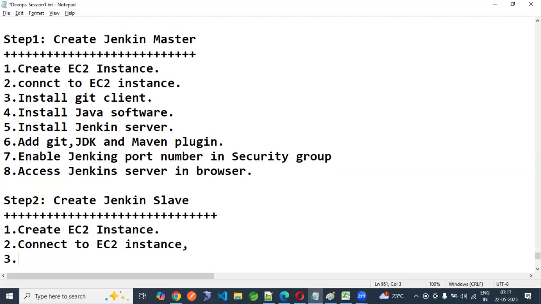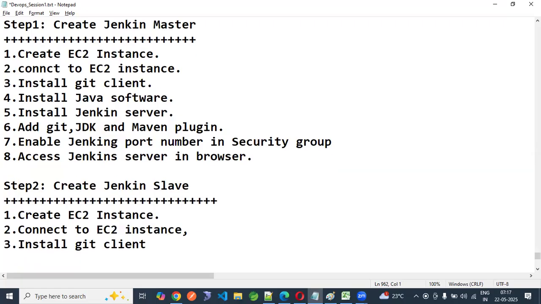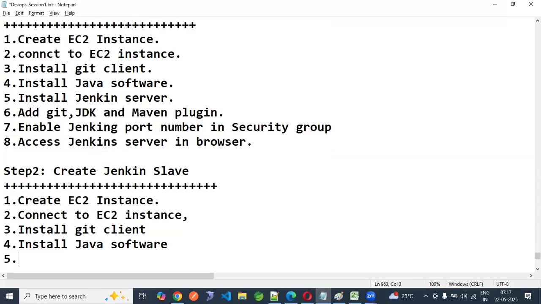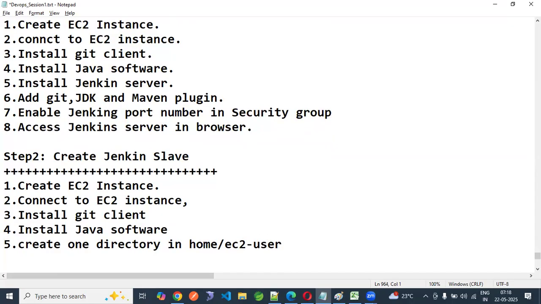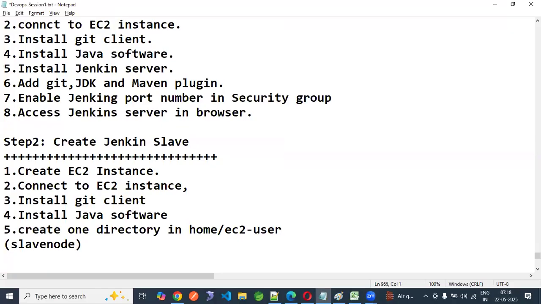Then, if you are working with Git, install Git client. Fourth, install Java software. Next is create one directory. Create one directory in /home/ec2-user, if you are using an Amazon machine. We can give one node name, let's say slave node. I am giving one directory called slave node.